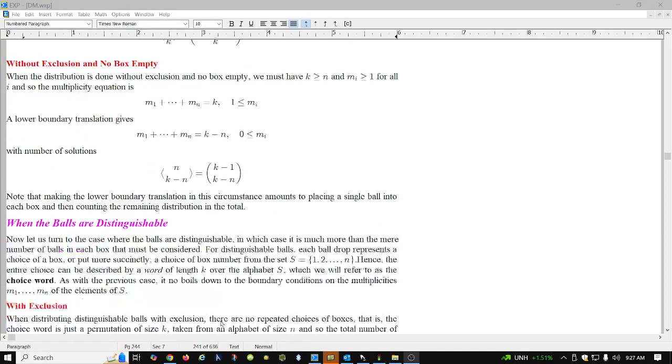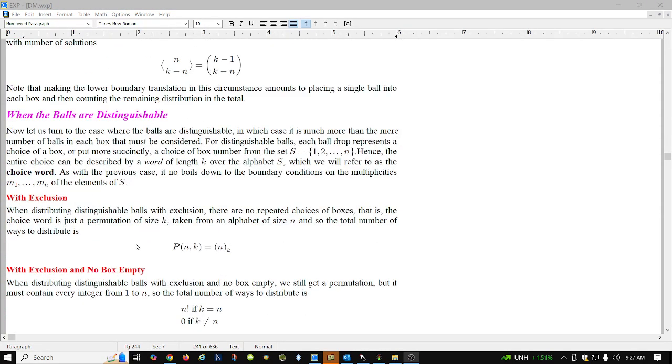Okay, let's take a look now at when the balls are distinguishable. So here it is much more than just the matter of the number of balls in each box, because the balls are distinguishable. So each ball drop into a box represents a choice of the box, as it did before. In other words, a choice of a box number, 1 through n.